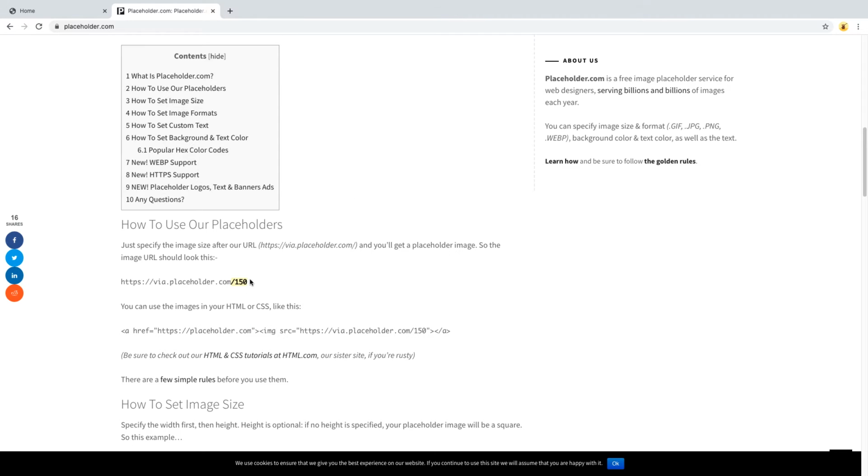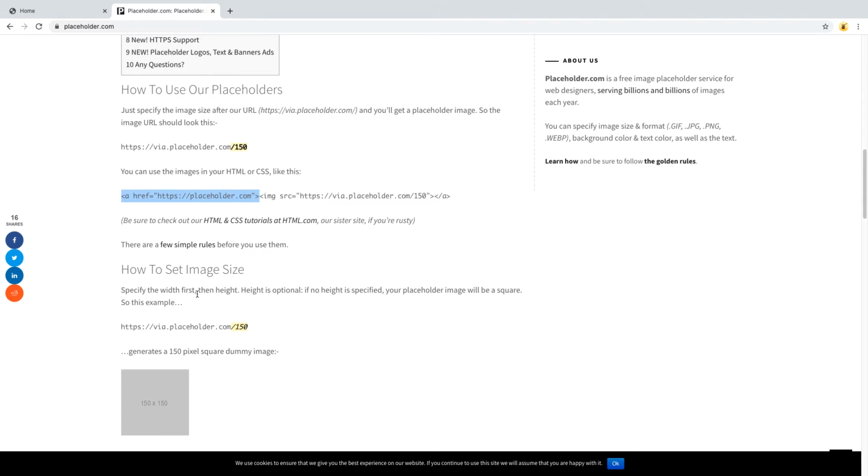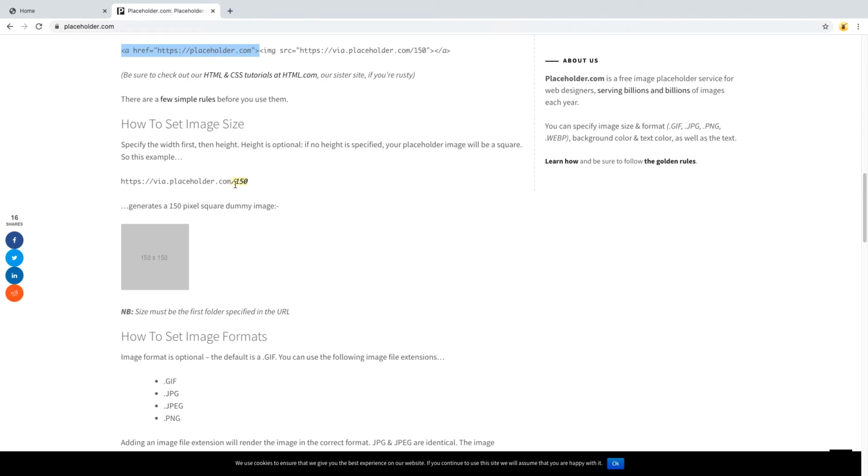You can set up the picture and the image dimensions, and this also gives you a sample of how you can include a hyperlink with the image, and we'll show you that within the code as well. Setting the size of the image: the first one is if you want a 150 by 150, you do /150.